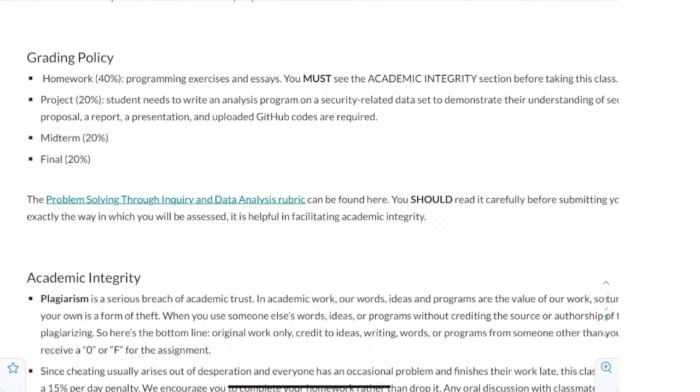Anything related to security, which is okay for me. And you have to write a document to explain what your concept is, why you use this data, and how did you analyze the data. What is the algorithm you use? What is the strategy you use?